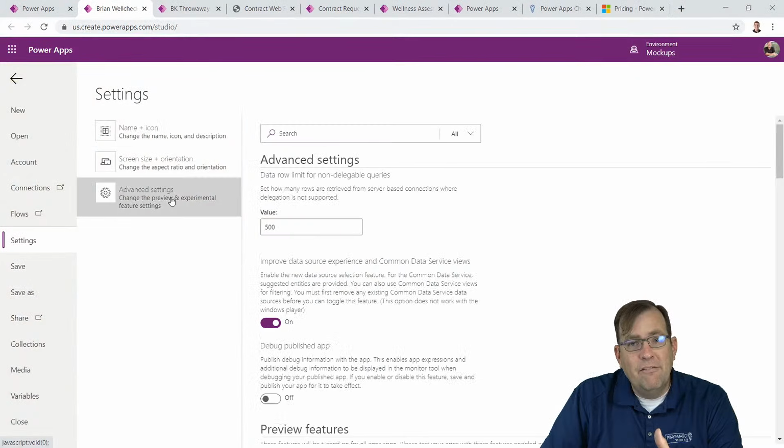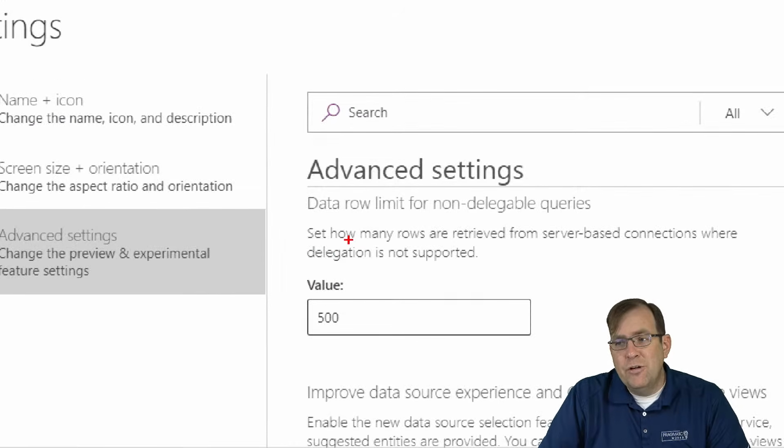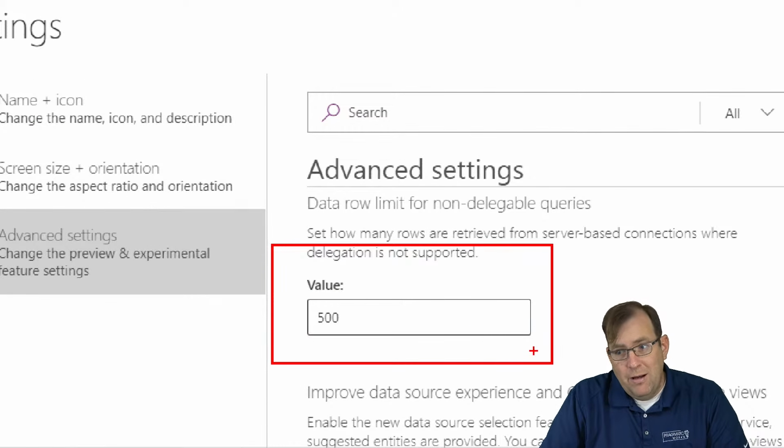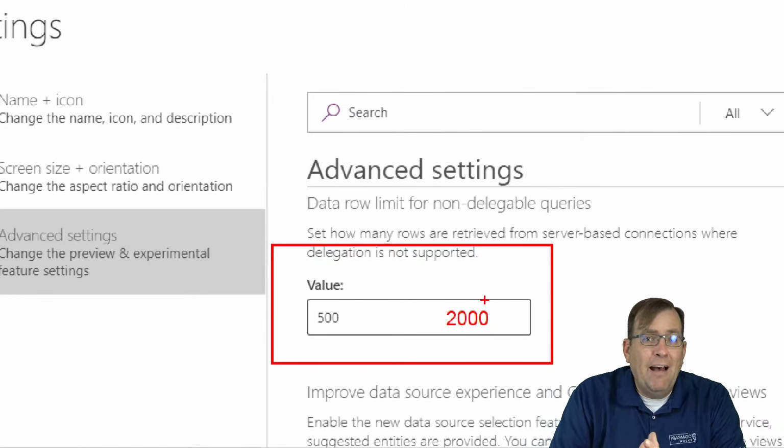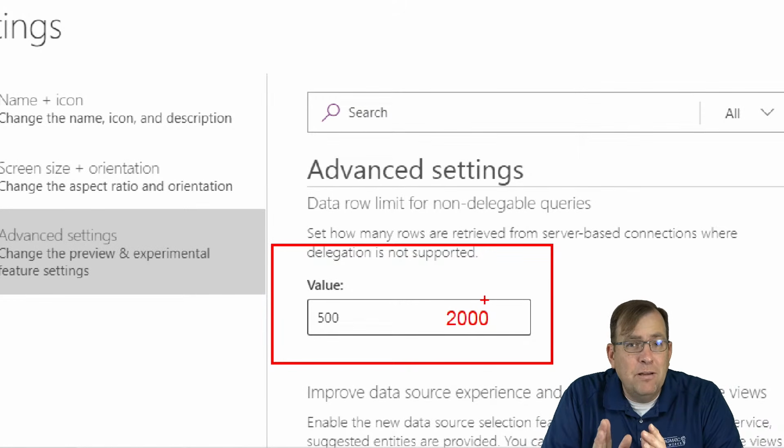So delegation basically means that it can't interpret how your app is working. And what it does is it goes through and sucks in all the data, and it does all that locally on your app instead of on the SQL Server. That's a big problem, right? So you can notice how many rows it's doing. When I go to File, Settings, and Advanced Settings, you can see that it's going to do 500 rows right now. That can be as much as 2,000 rows. But here's the problem. If I have more than 2,000 rows, I'm a little bit screwed here.